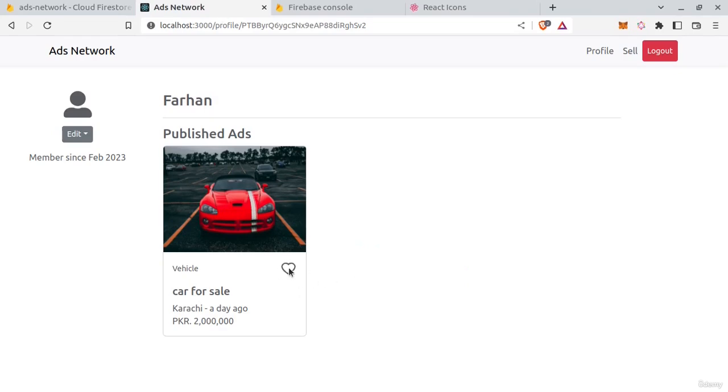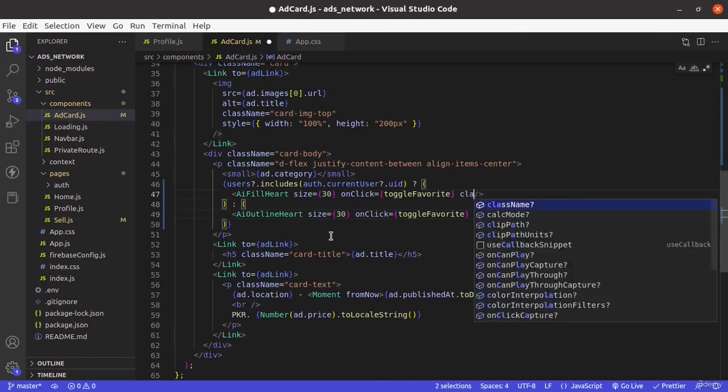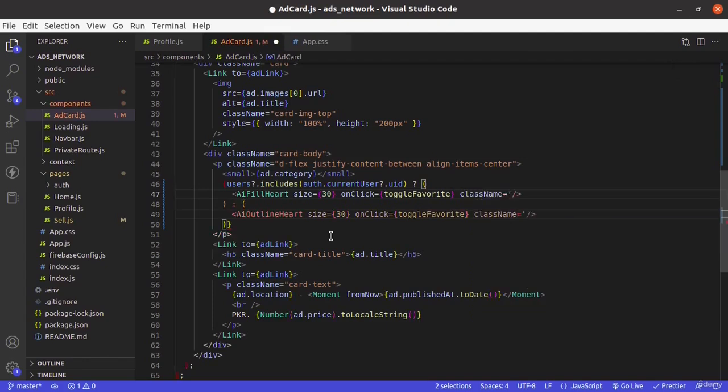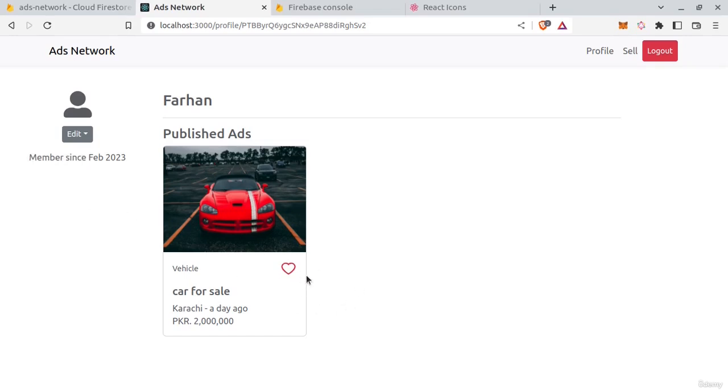Okay, let me change its color. So className, text-danger. So right now it's empty. Let's mark it as favorite. Now it's favorite, and now remove.